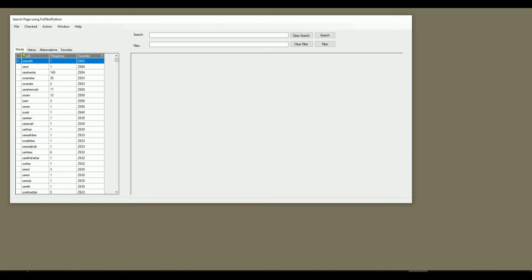You can sort on every column. Sort on the word column for an alphabetical listing. Sort on the frequency column to see how often a word is used. Sort on the Soundex column to group together words that sound alike. For more information about Soundex, see the help file.